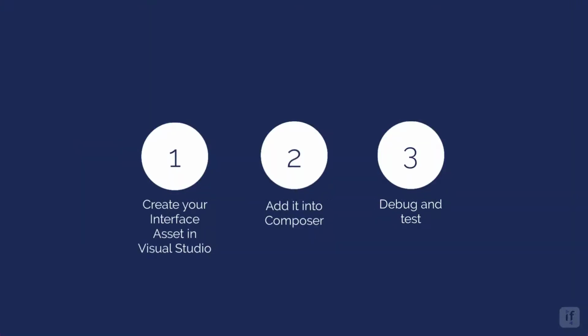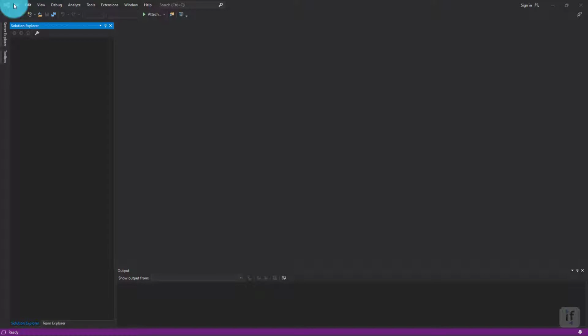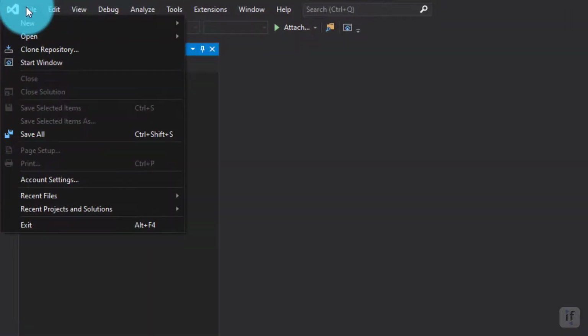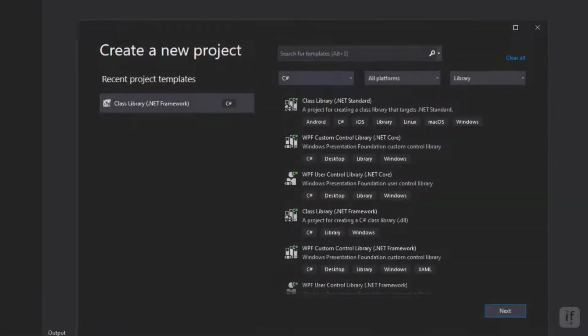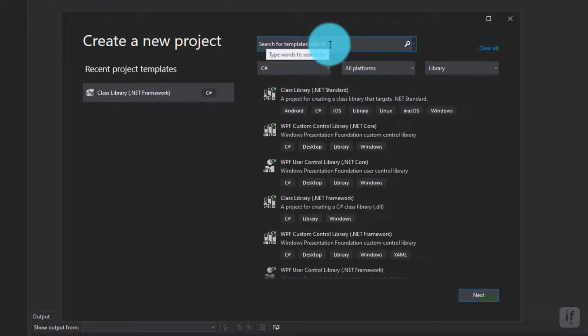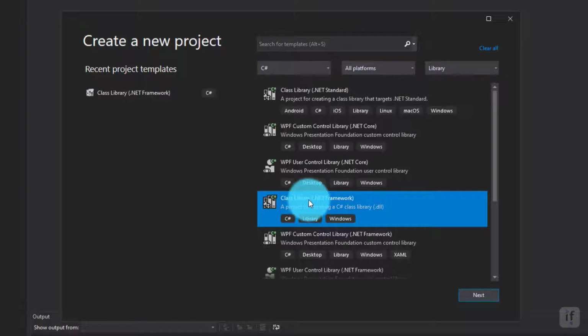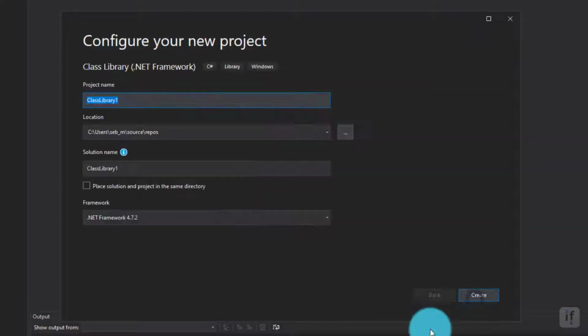First, let's have a look at how to create your interface set in Visual Studio, how to write the code. We are using the free edition of Microsoft Visual Studio Community 2019. In Visual Studio, you can create a new project, and we are going to need a class library targeting the .NET framework. This is important. .NET framework, not .NET standard. Create your project, give it a name, and specify a location.